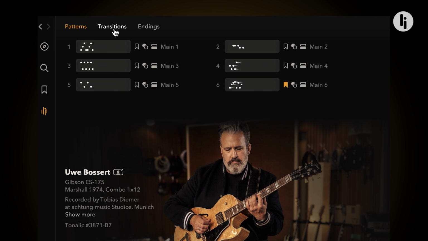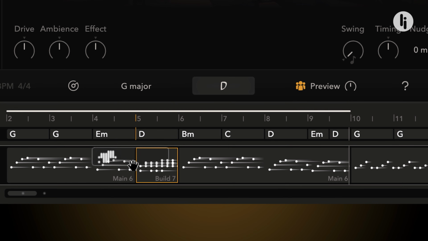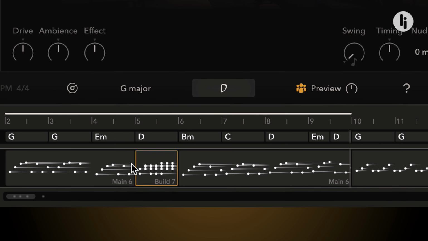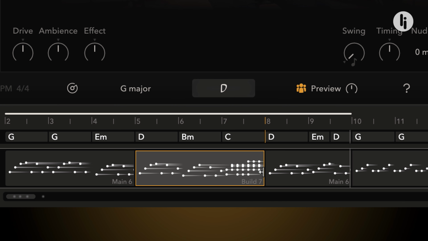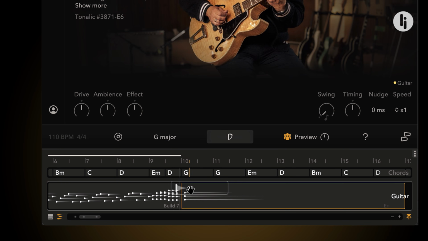Transition Tonalics like builds, fills or pickups are made to connect song parts and sections. They're not meant to be extended. When you place one in your song, it always stays a single transition. By adjusting the right handle, you simply decide where that transition happens. But ending Tonalics are more like one-shots. Moving or resizing the icon only changes where the ending happens. It won't repeat.